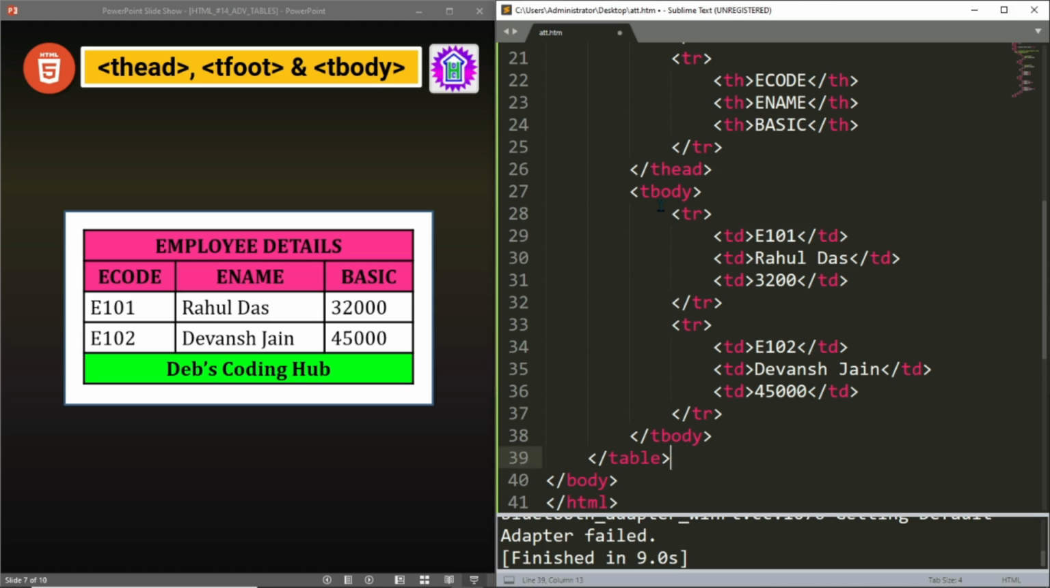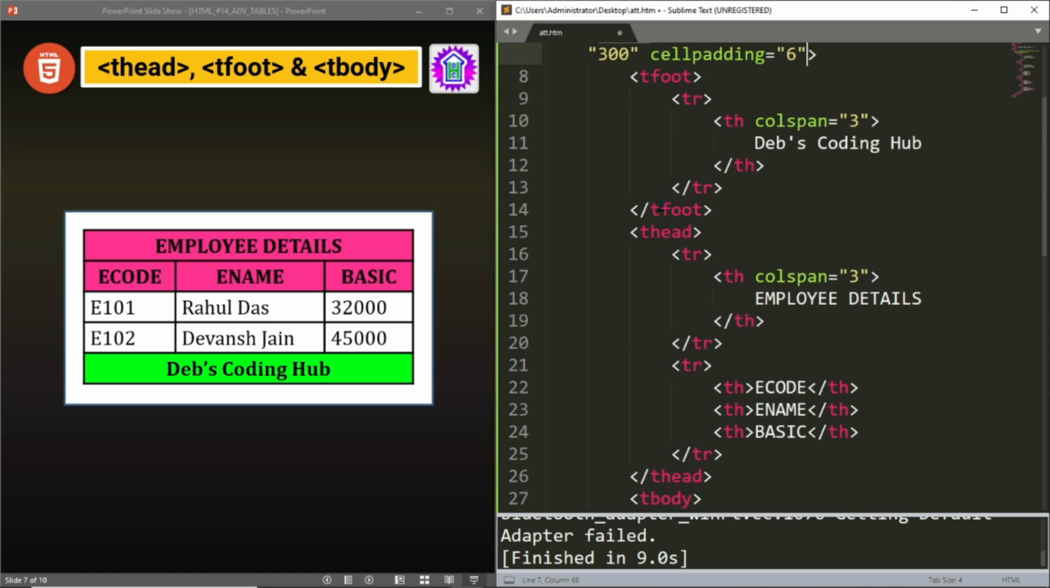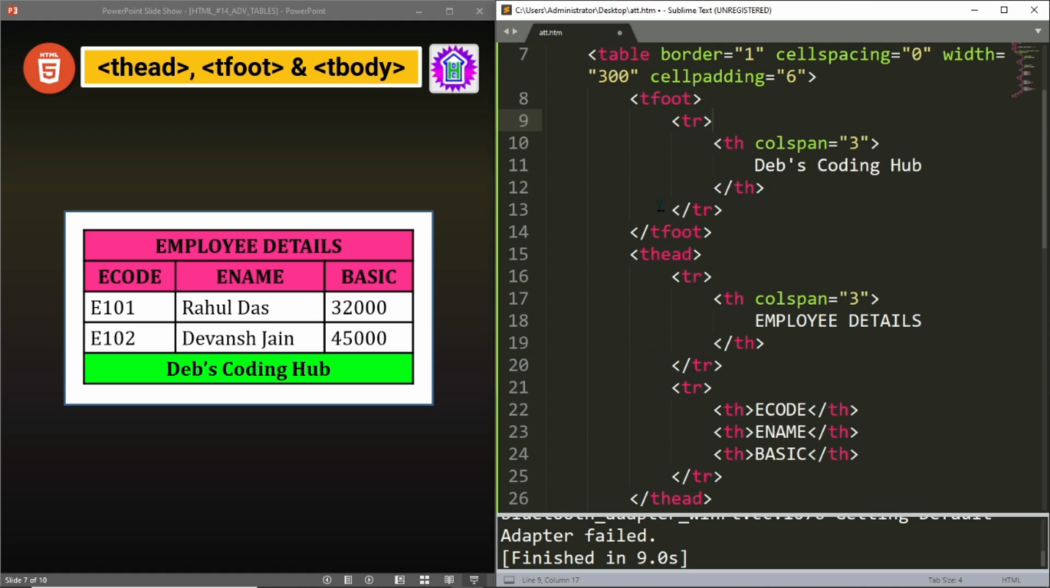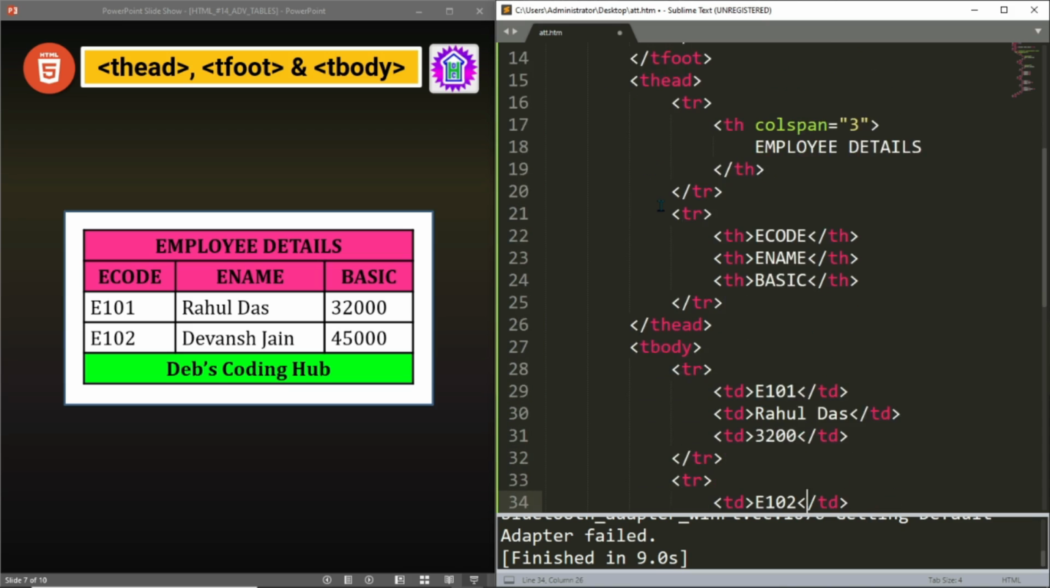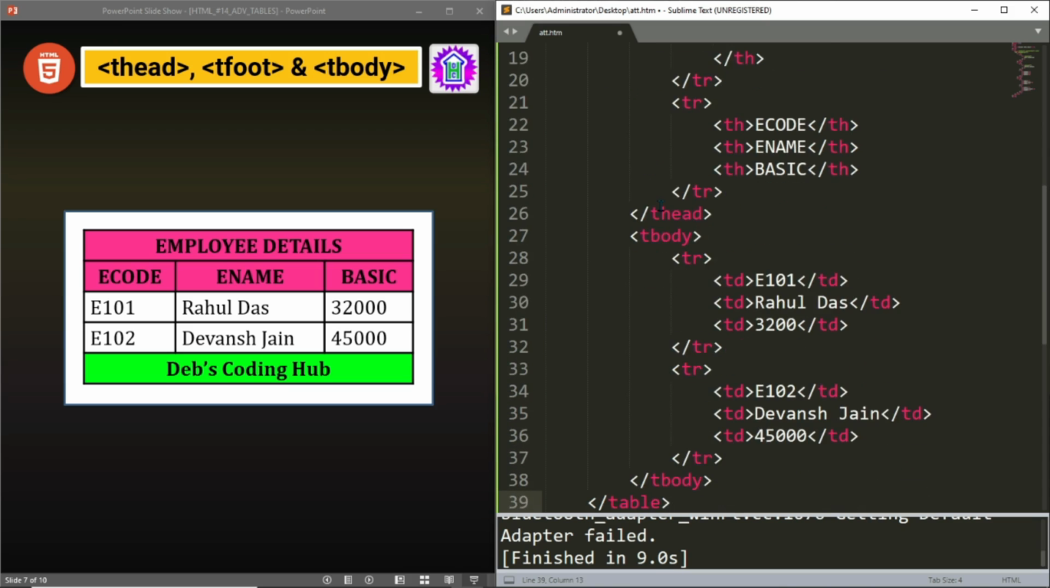So in this code we have written tfoot at the top. So it should appear at the top, but it will not appear at the top. It will come to the bottom part. And thead is written at the center. It will automatically change its position to top. And tbody is the last section we have written. So it should be displayed at the end, but instead it will be displayed at the center, that is in between the thead and tfoot section.